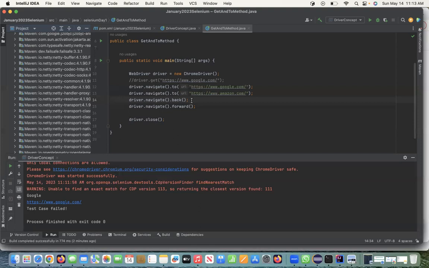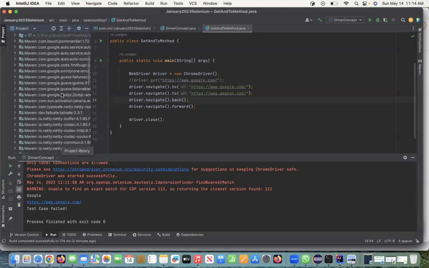So anytime you want to type anything, you will write sendKeys. Anytime you want to click anything, you will be writing .click, something like that. You see that? And you want to close this browser, .close. So all of these are already written in this library.